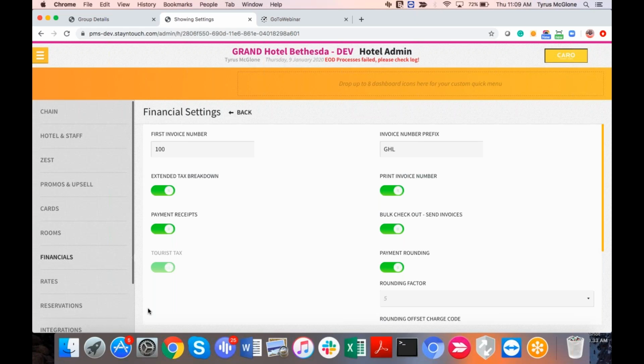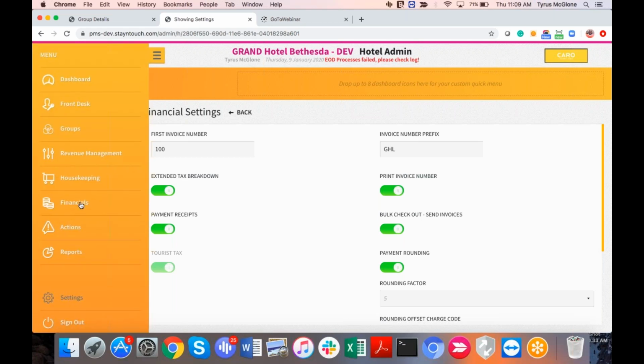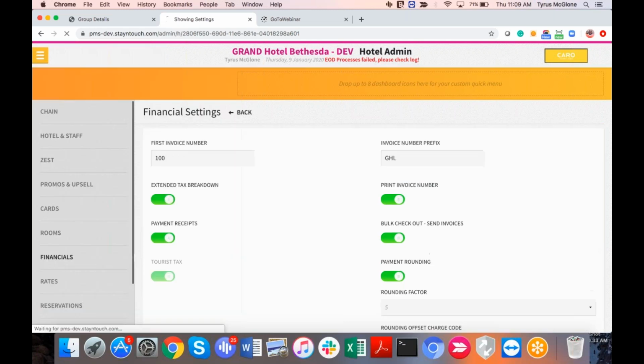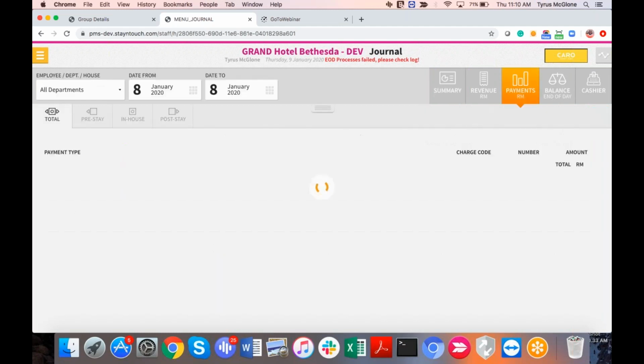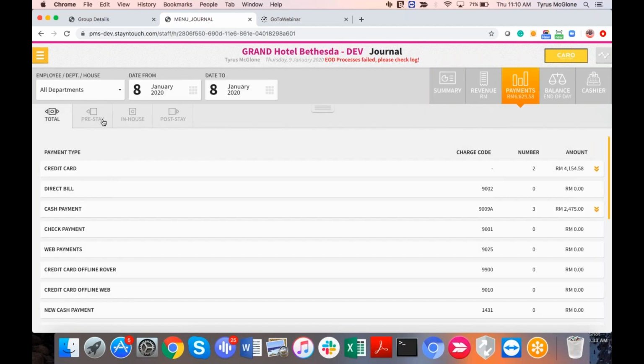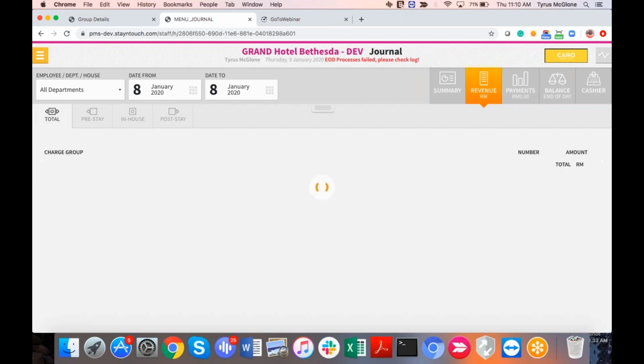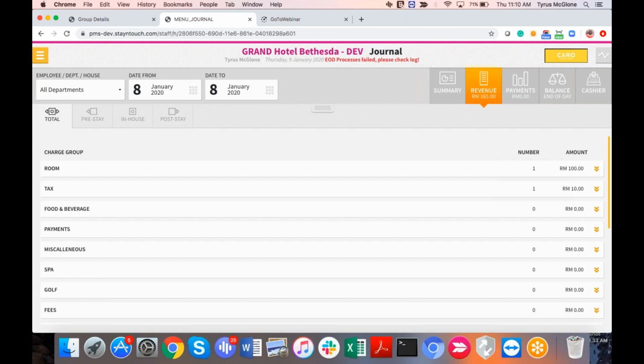All right, next on the list is going to be relevant to the actual journal of StaynTouch Rover. So I'm going to go to financials, journal. Now, many of you may be familiar with the four tabs at the top, which we have the summary, revenue, payments, balance, and cashier. The payments tab actually has the total, the pre-stay, the in-house, and then the post-stay. We've actually added these same toggles to the revenue tab. So if I toggle over to revenue, you will see the same thing.